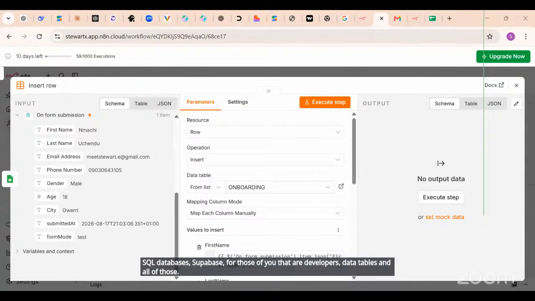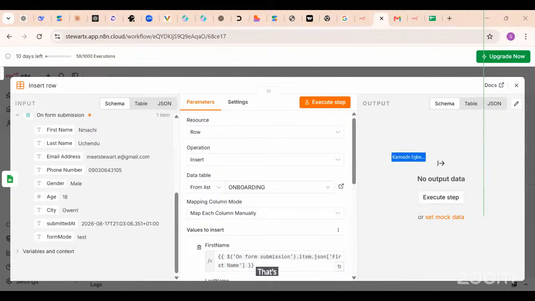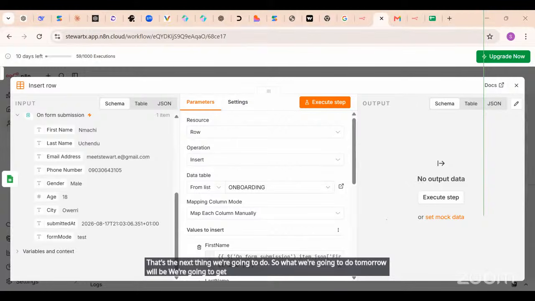That's the next thing we're going to do. So what we're going to do tomorrow will be, we're going to get a form, get to data table, and get to email. But this is what I want to show us before you run off.